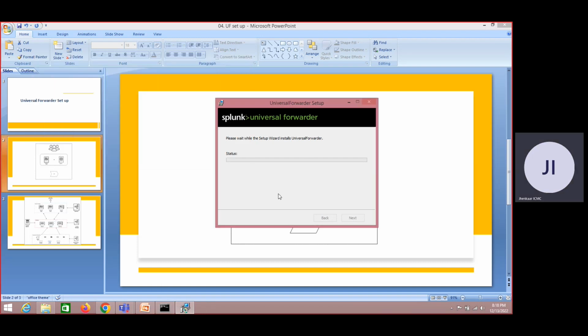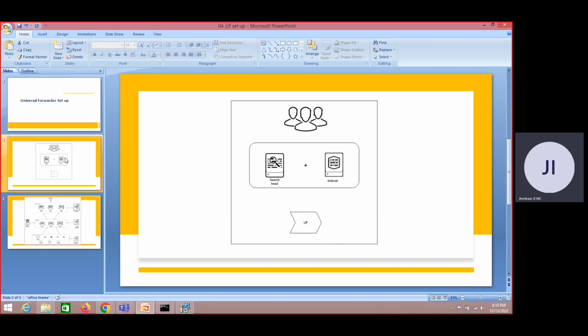It's a simple step, right? It will probably take some time. Once the setup is done, we'll be able to see the final state: your Splunk Universal Forwarder setup is done. So basically we just set this up.